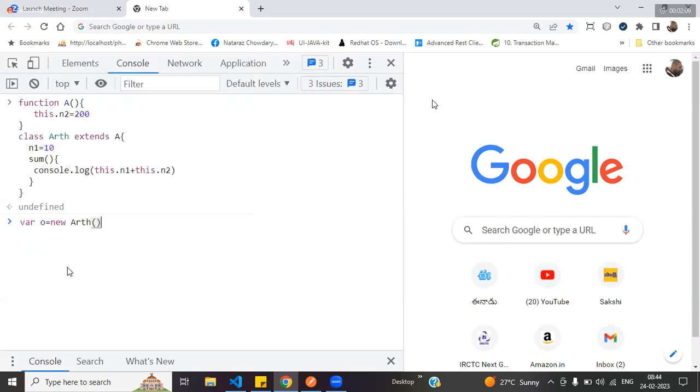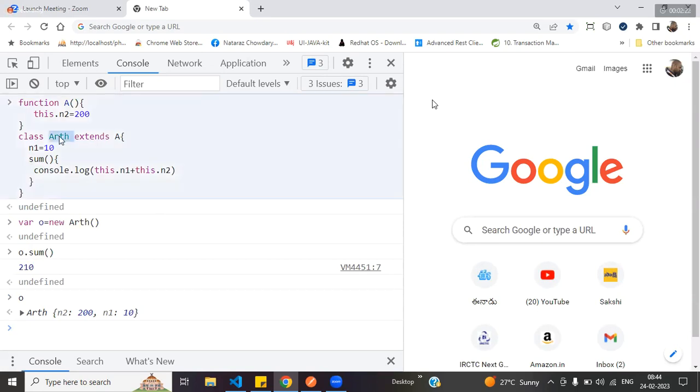My functional class now contains which member? The n2 member. So can I create an object, where obj is equal to new arithmetic, and then obj dot sum? Working or not? Yes or no?